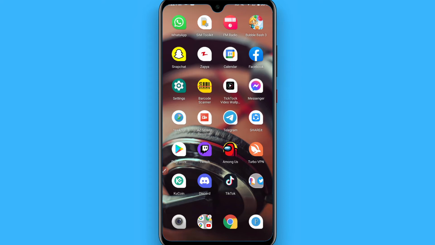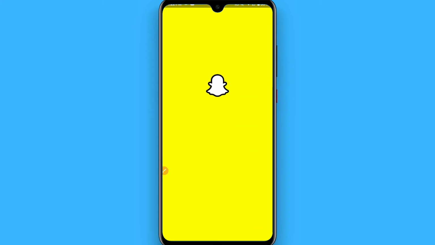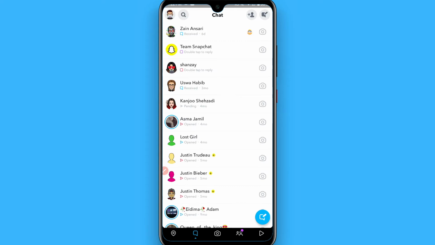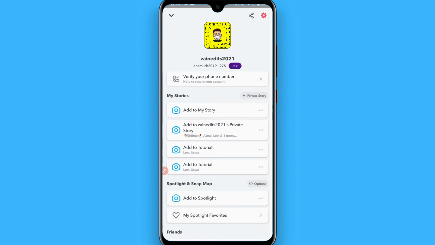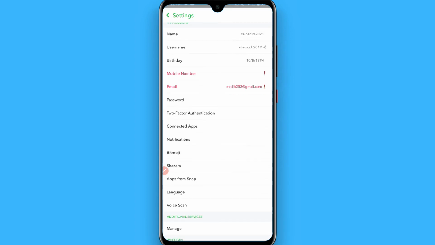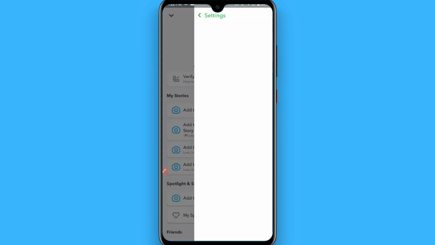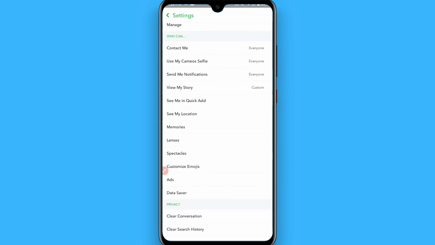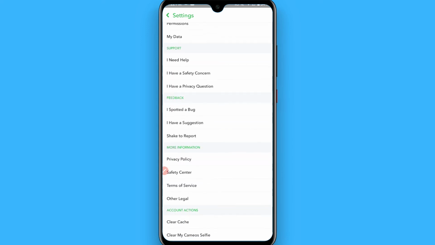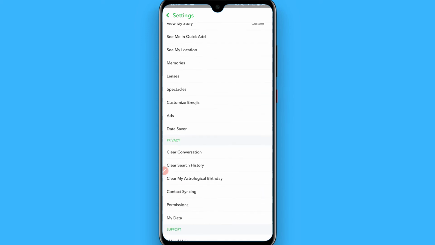So first of all, open your Snapchat mobile application and go to your chats from here. Now from here you have to click on the profile from the left top, and from here you have to click on the settings and scroll up. Now you have to search for the Bitmoji option here.